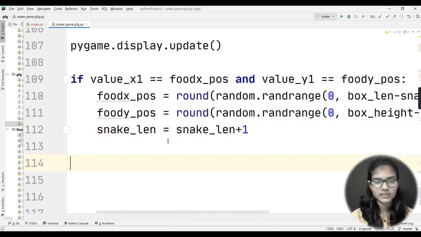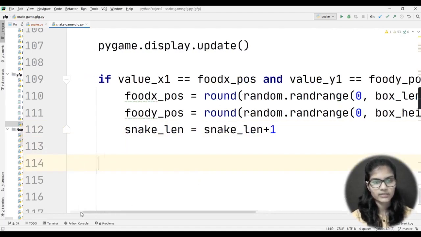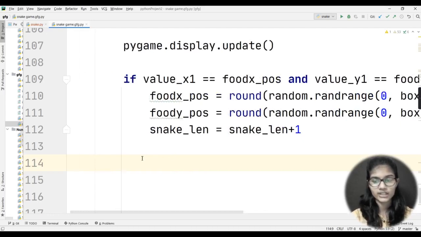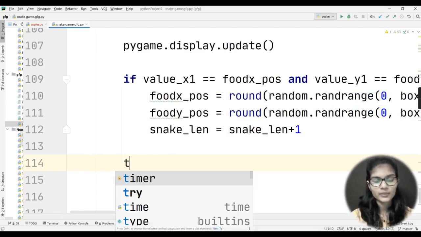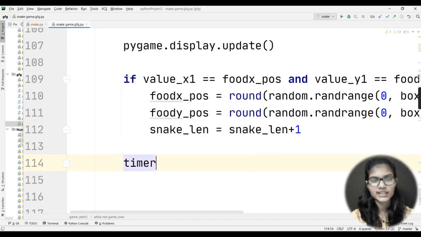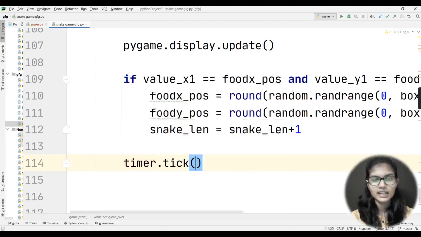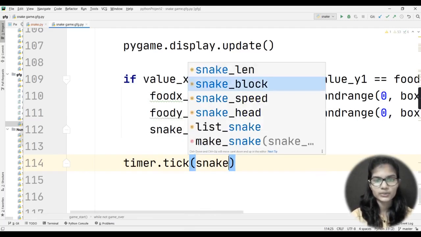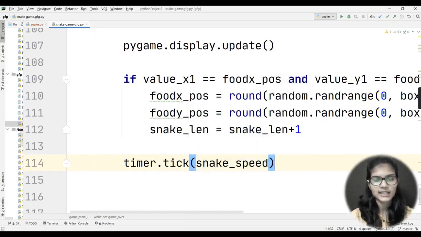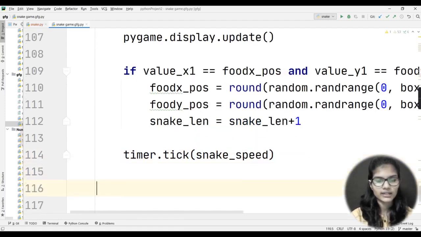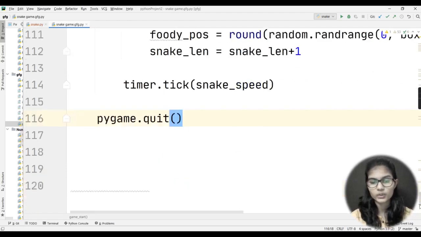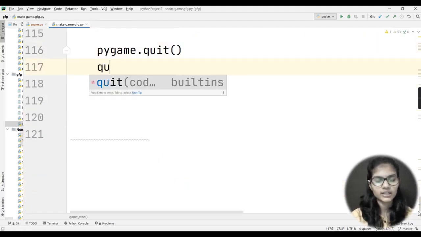After that, let me come back to the proper alignment here. Now after coming out of my if condition, I'll apply the timer which we had used above. That was taking the time, right? So timer.tick is basically a function in the time module. So timer.tick, and that would be snake_speed, right? After that, come out here and write pygame.quit, and at last write the quit function.